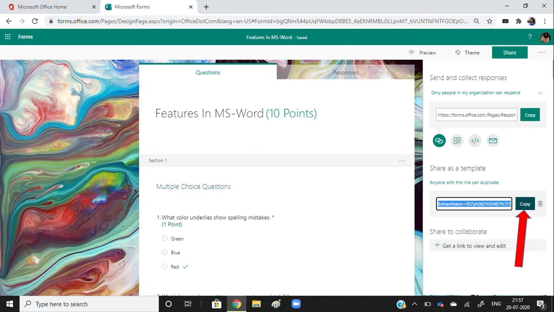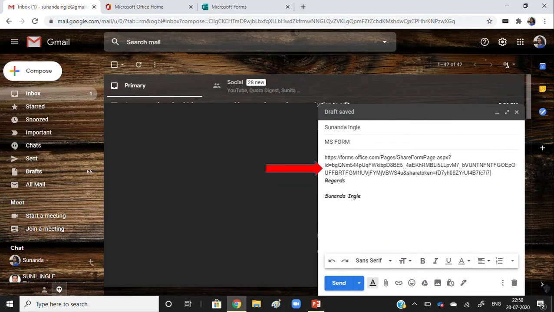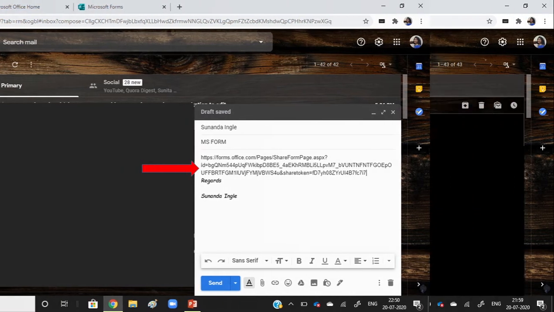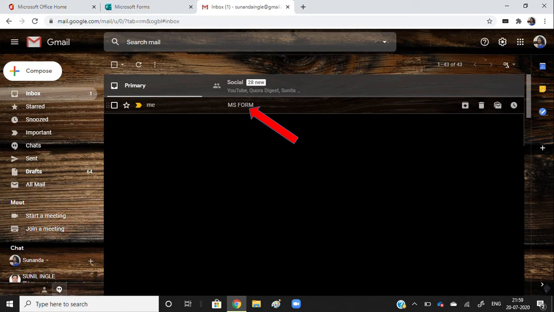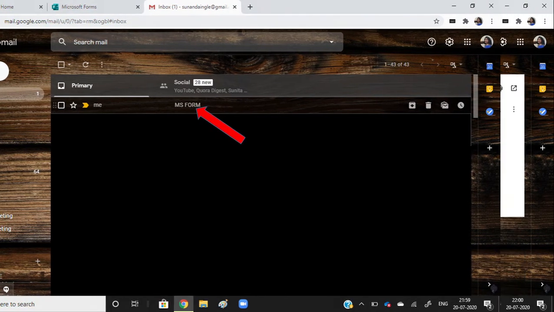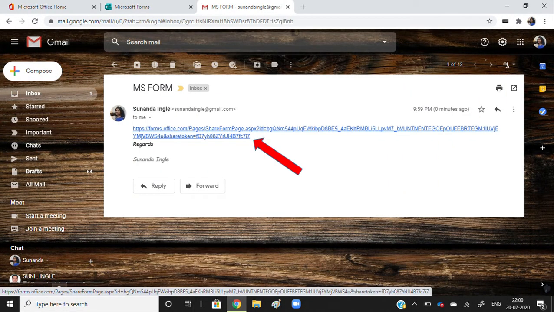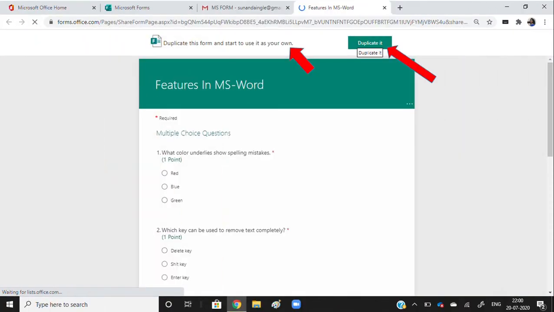Once you copy, you can paste it in their mail account or on their WhatsApp. Now send it and they will see the message on their account. When they click on this message, they will find this link, and when you click on this link, the page will open on your account, that is office.com.